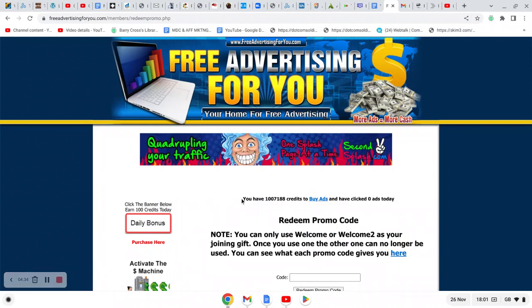Now you'll see here that I've got over 1 million credits. It says to buy ads, but you're not going to buy the ads. The credits are what you exchange for the ads. So it's free. It calls it free advertising for you for a reason, because it gives you lots of free advertising. You can surf the site for more credits.